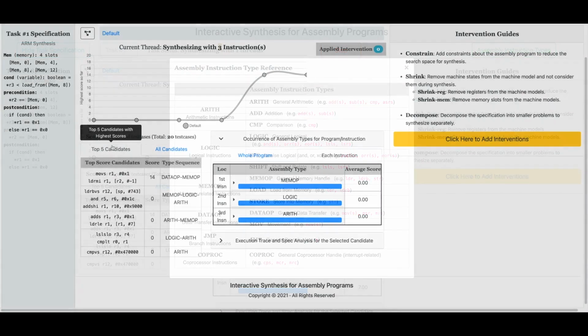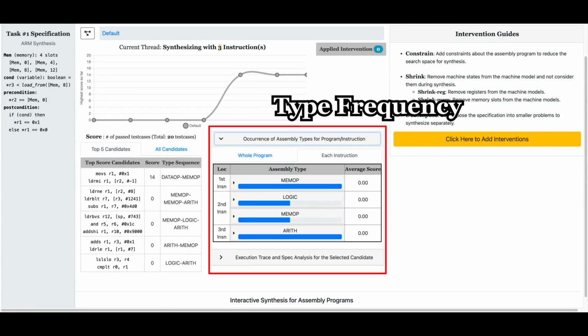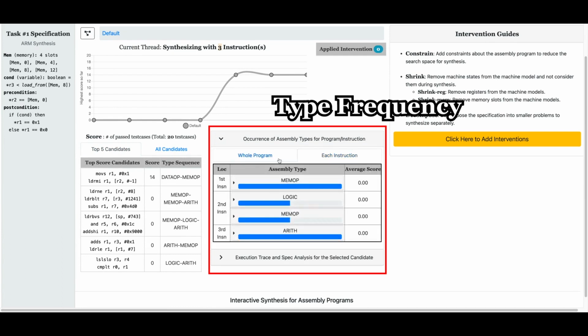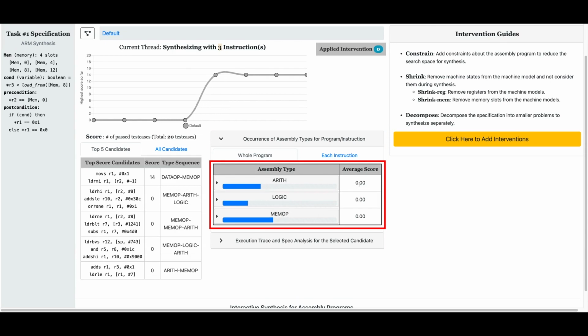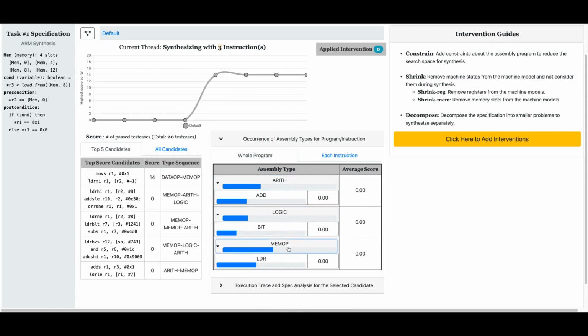On the bottom right, a switch shows the type frequency about the occurrence of each instruction type aggregated for the whole program and for each instruction. For example, in this 3-instruction program, the general ref, logic, and memop instructions have appeared, and the right column shows their average scores. In this situation, the user can click on those coarse-grained types to get the detail about fine-grained types information.